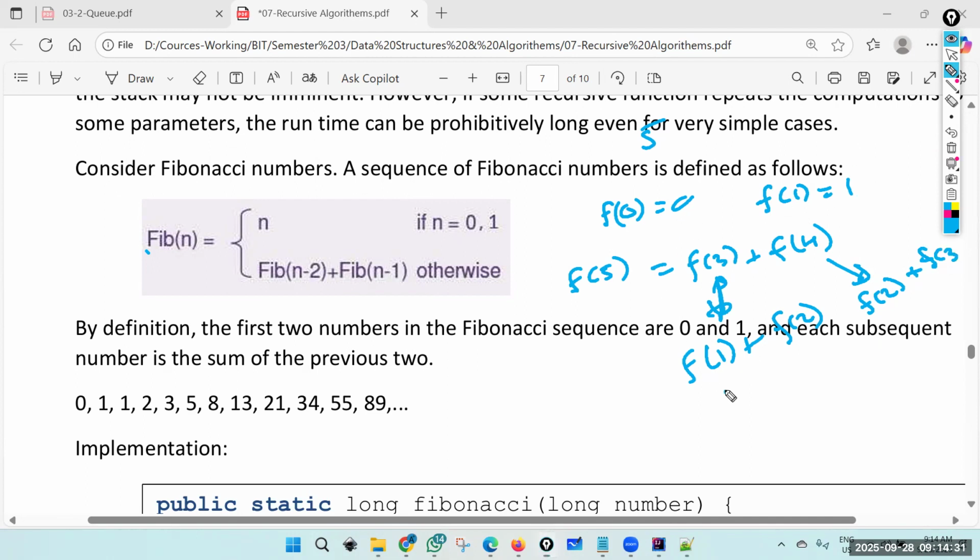Now F1 we know. F1 is 1. But F2, again, you need to call yourself because 2 is not 0 or 1. So 2 minus 2 is 0. Right? F0 plus F1. F0 is 0. F1 is 1, because now you are at 0 and 1, which is this scenario. 0 plus 1 means 1. So this is 1. 1 plus 1 is 2. So this is 2.